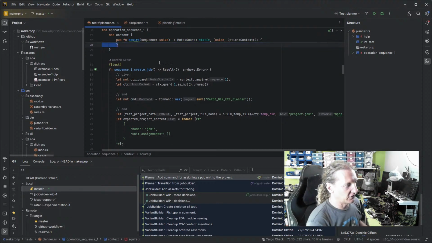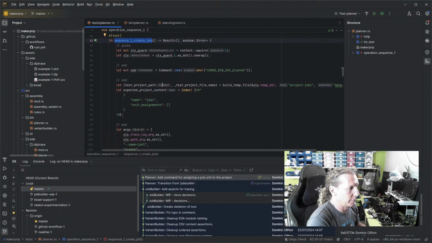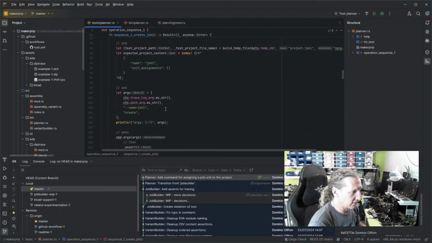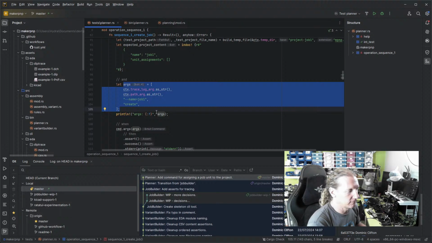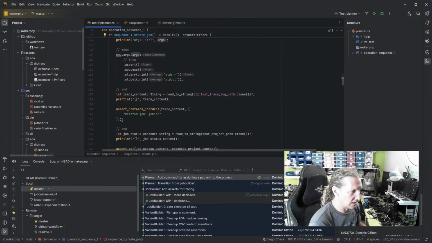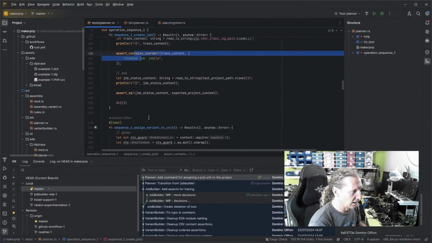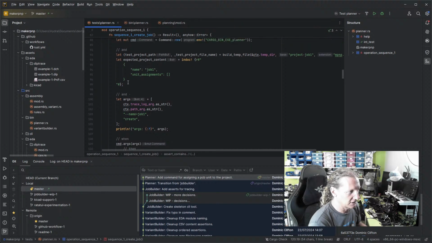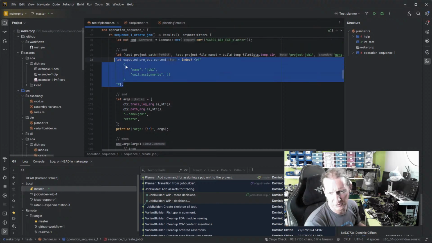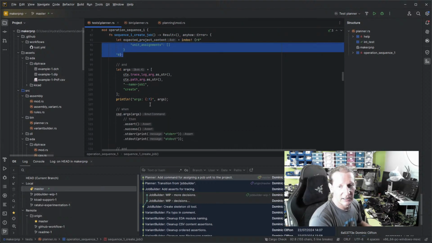So the first step is to create the job by running the command with some arguments, right? And then it should say created a job, and a JSON job file should contain this stuff. Right, great, that all worked. Then the next thing we were trying to do was add the unit assignments to the project. That works now too.